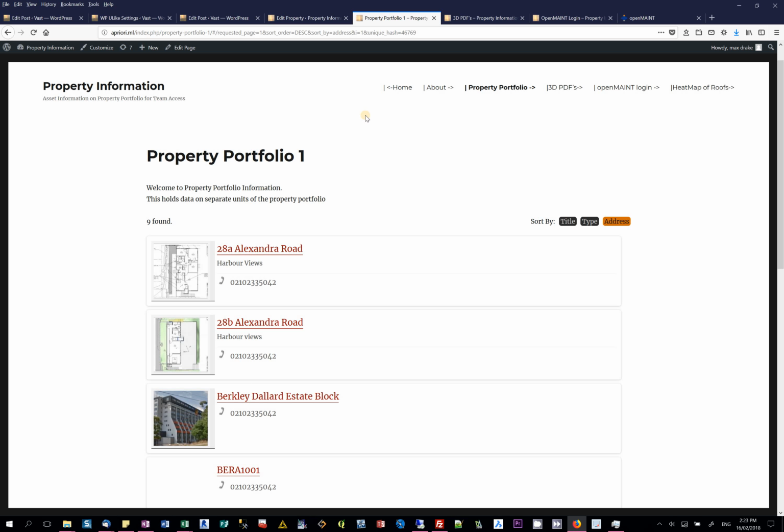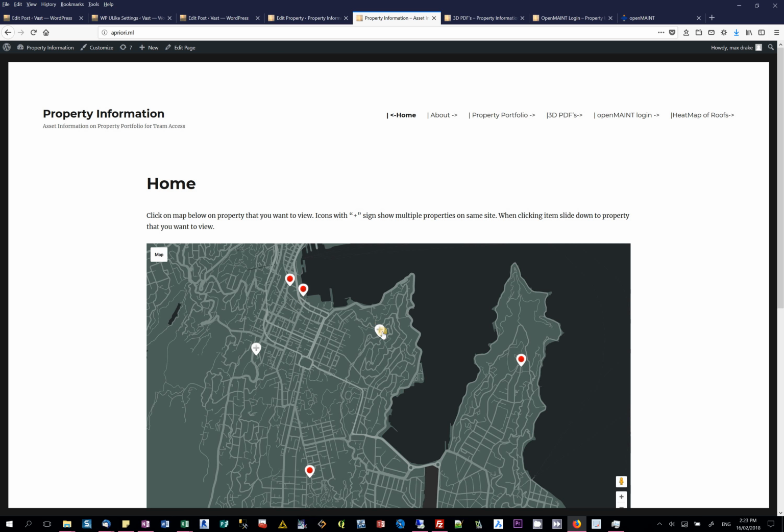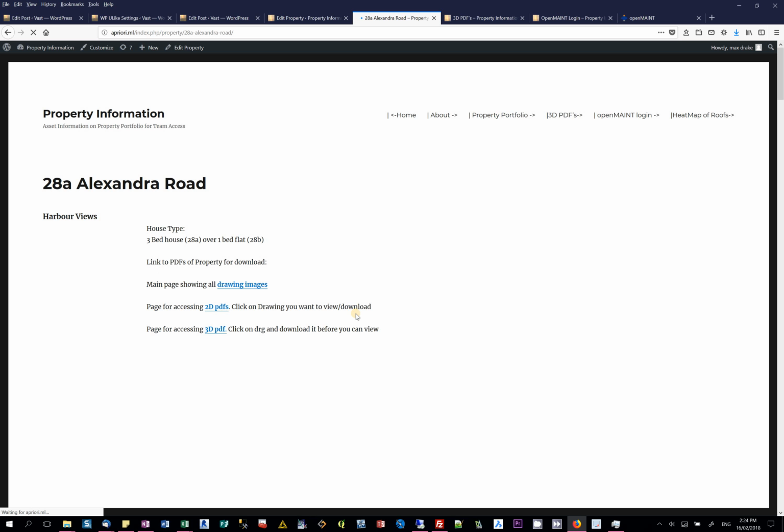So we can look at a property. We'll just go back to the home site at the beginning and use the map. You'll see that some of the icons have just got a little red dot, and some of them have got the plus sign. The plus sign says there's more than one property in that particular area. I just want to use an example here. This has got 2 properties, one above the other. I'm just going to click on this property just to show you some information that I've got in there.